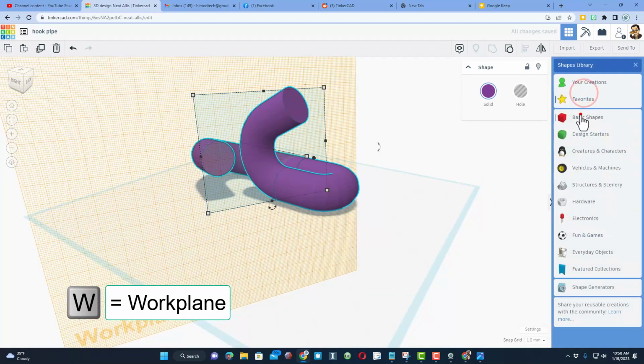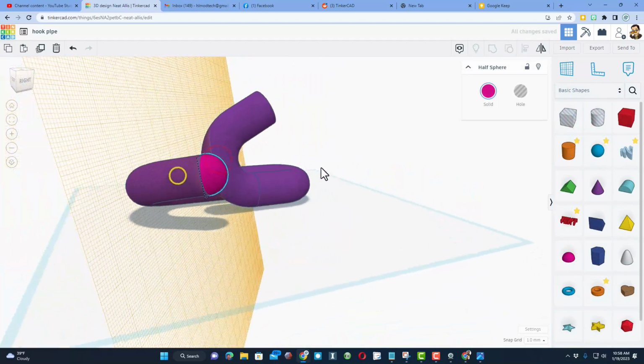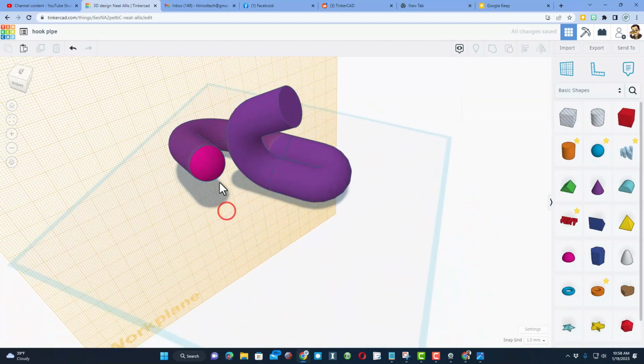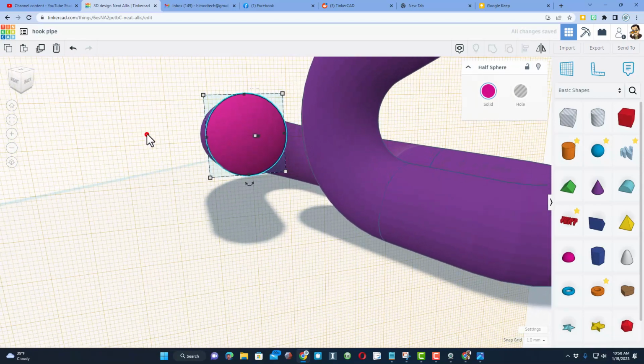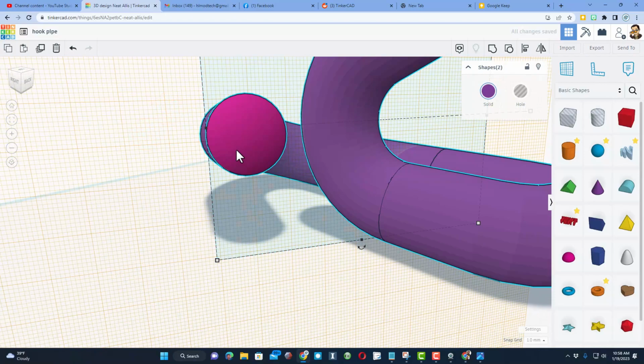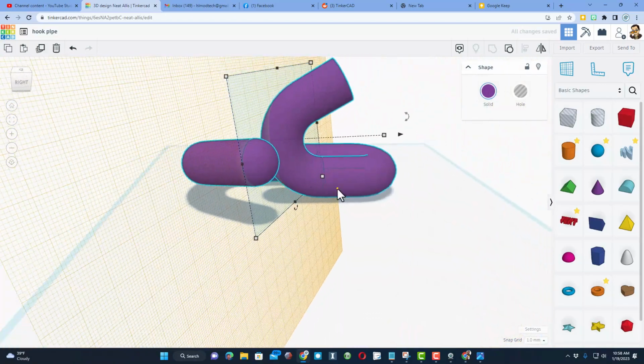I'm going to quickly return to basic shapes, and let's grab the half sphere. When you bring it out, you'll notice that it fits exactly. I say the easiest way to line this up is to just snap it in place while that work plane's there, and then do Control G to group those two. You'll see that it turns into one pretty nifty piece.